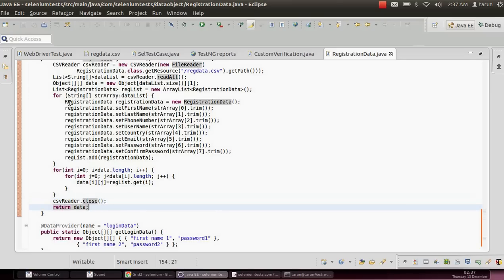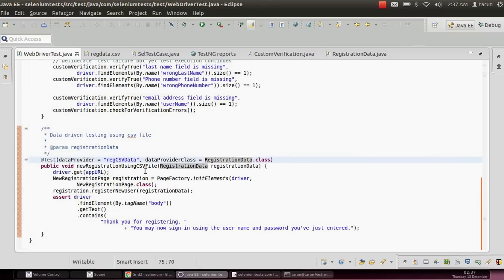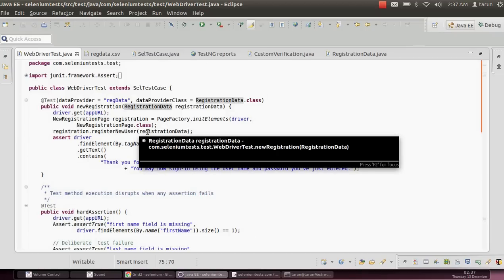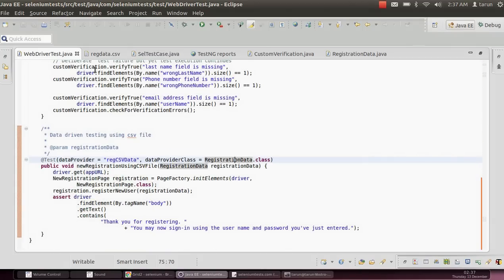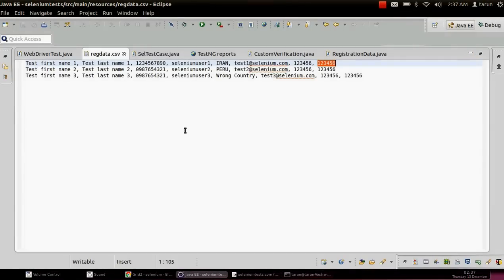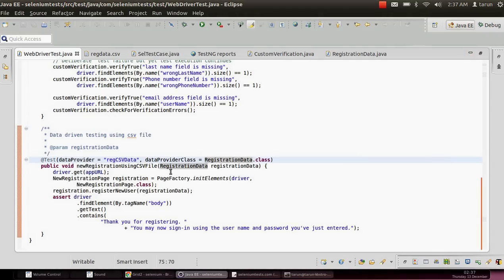Okay, now come back to the test. The test is the same, there is no difference in the implementation of the test from the first method we had seen in the previous sessions. Then we know that at this point we have 3 sets of values in the registration data file. So if I execute this test, we will see that it is going to get executed 3 times for 3 data sets.